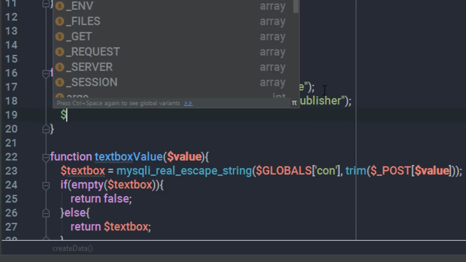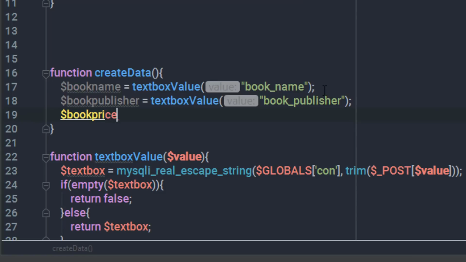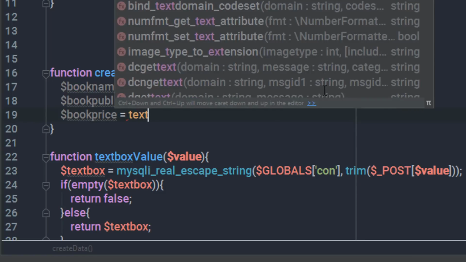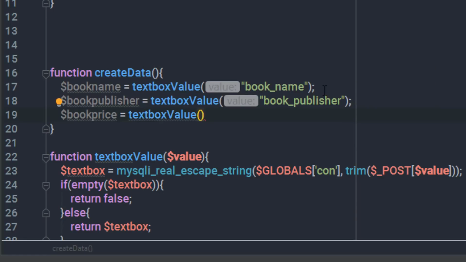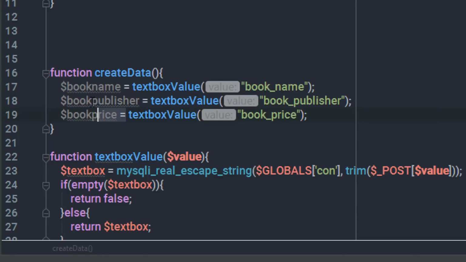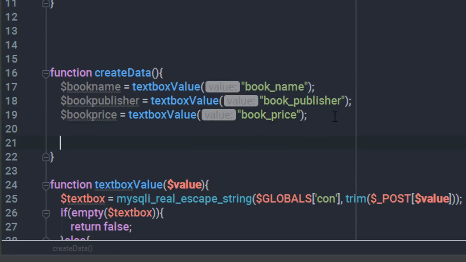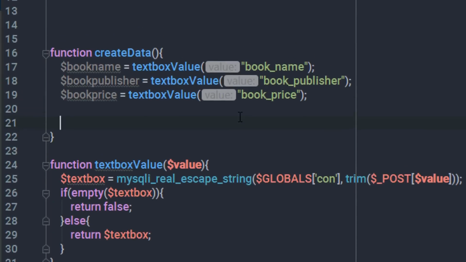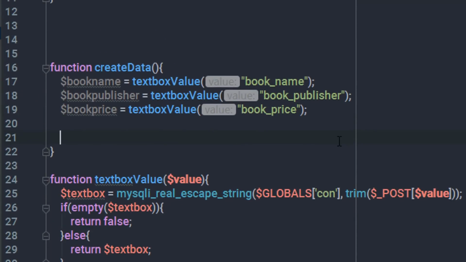I'm going to create a new variable here and name this book price, and call this text box value function and just specify book price here, right? So now we have these text box values in these variables. Now once we have these values, I'm going to insert these values in the database. So I'm going to first check if we have values in these variables.